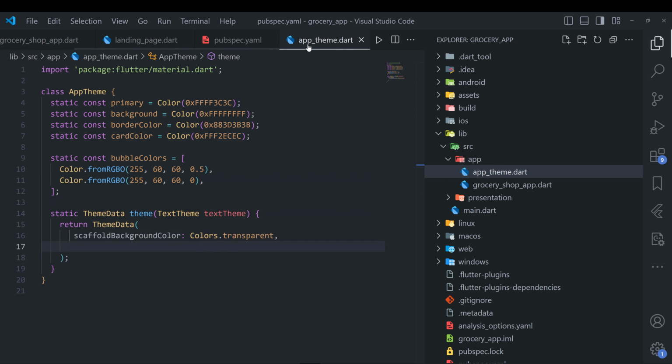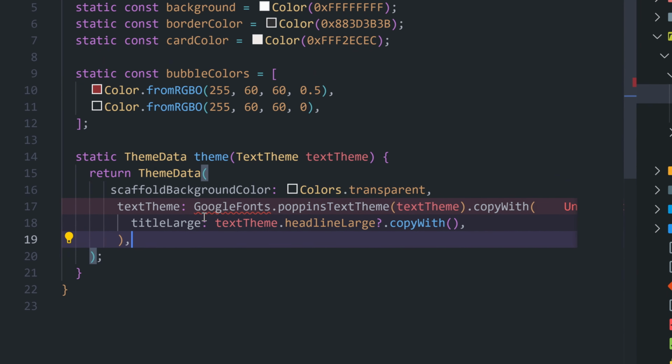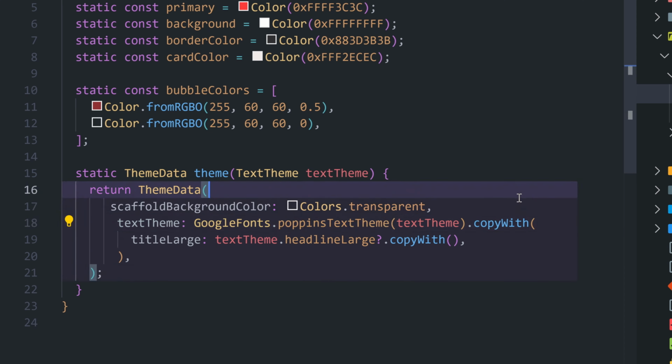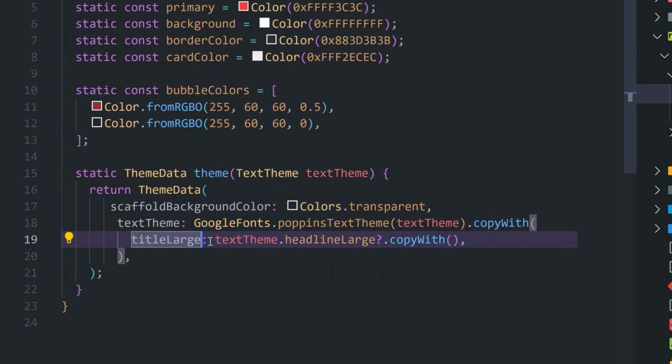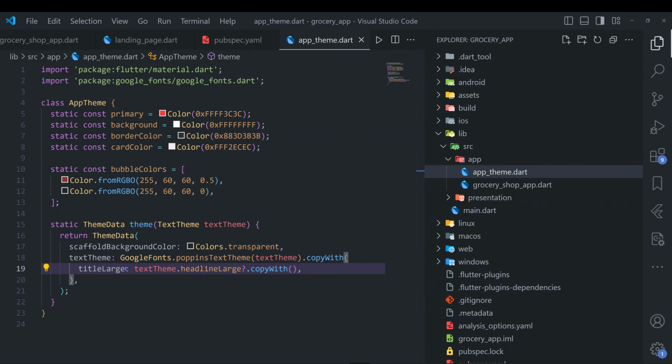So I can come back to my theme page, and from here I'll do this thing here. So we'll use Poppins text theme and we'll import that. Yeah, that's why I grabbed that text theme here. So this is good.